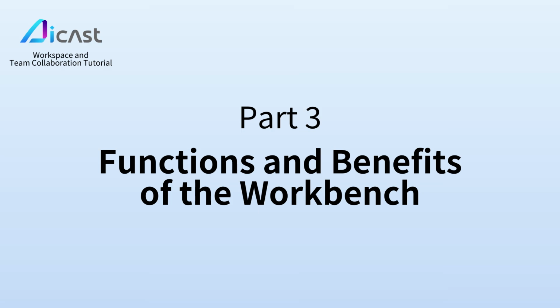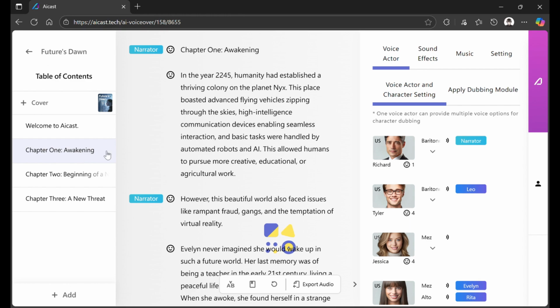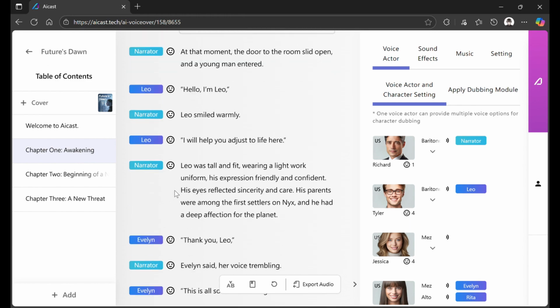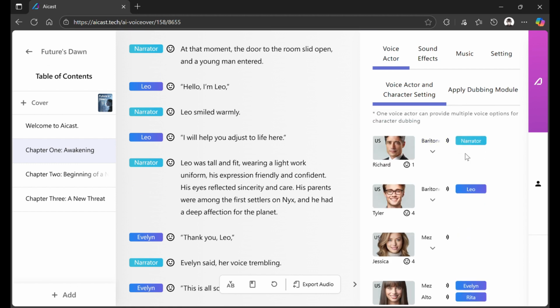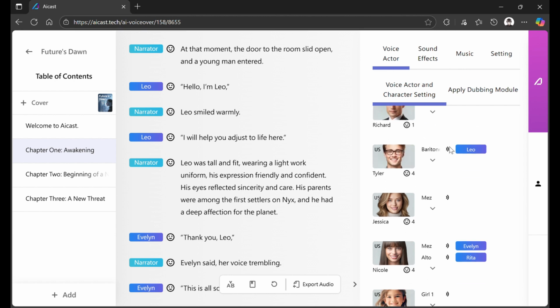One of the main advantages of Workspaces is that they allow teams to collaborate on the same text. For example, I may divide a project into 3 stages. In the first stage, an editorial colleague uploads the EPUB file of an ebook, assigns all the roles, and checks for mispronunciations. In the second stage, another colleague selects suitable background music and does the final proofreading. Finally, the output is generated.